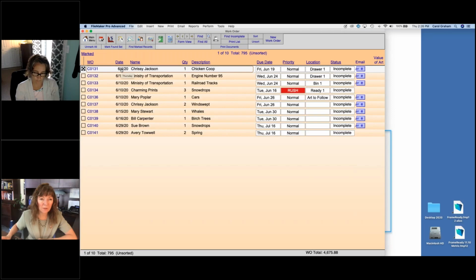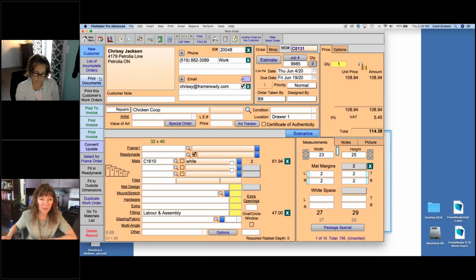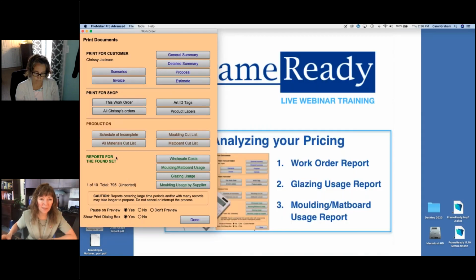And when I click on one of them on the left-hand side of the screen under Print Documents, when I click on that button, I'm going to go down to the bottom and it says Reports for the Found Set. And that's great because now my found set is 1 of 10, and that's what I'm going to run the report on. Be careful if it said that this was 1 of 795, you've got all of your records in here, or you've got 2,000 or 3,000 records in there. It's going to take quite a long time to run that report. So it's nice to get that listing to know how many records are going to be shown.